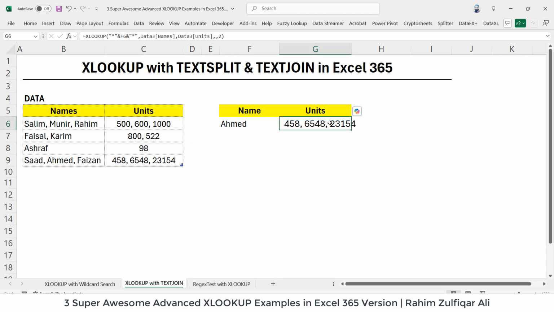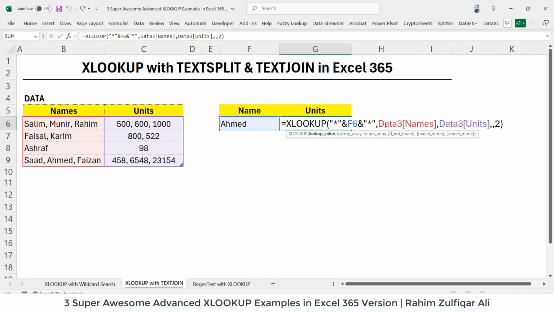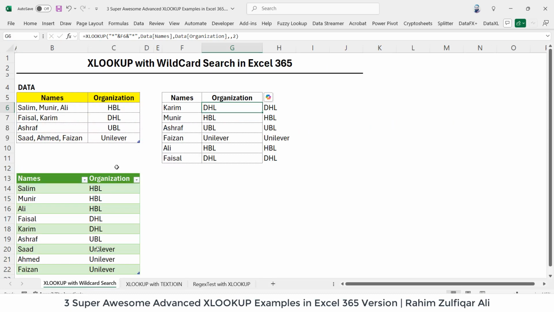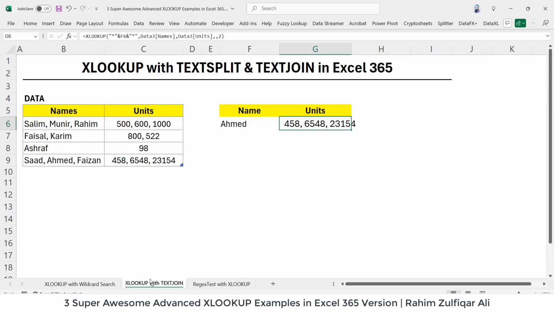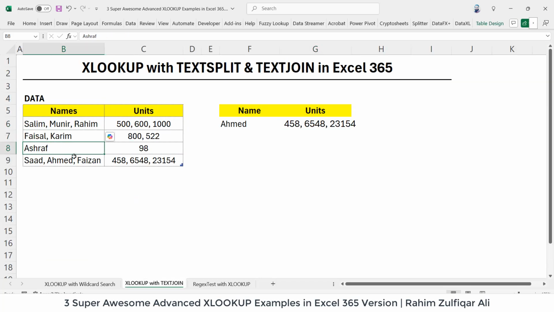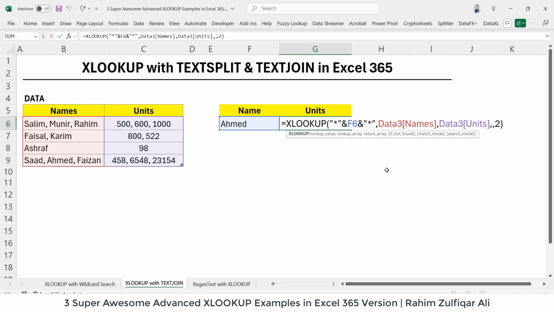So it's able to find the name, but it's giving all the results for other employees as well, which I don't want. So I hope this is clear to you, that in this particular example this wildcard search will not work, because in the previous example we had multiple names but just one result, but here we have multiple names in one cell and multiple different results according to each person. So this technique will not work here, we need to modify it.